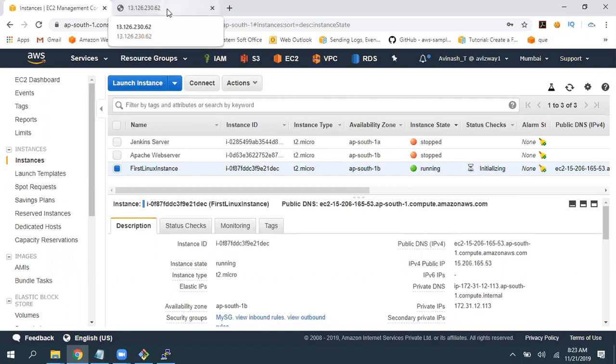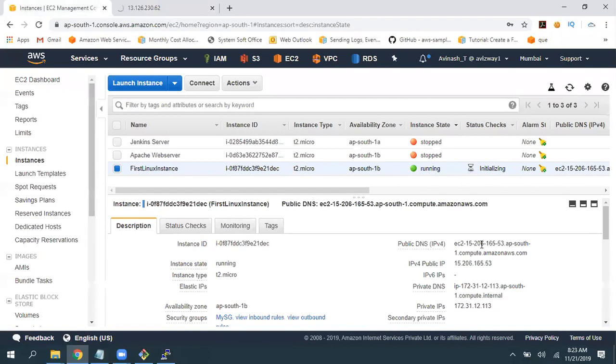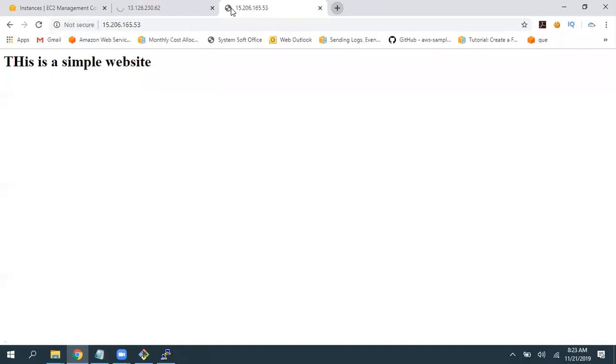See, this is the existing public IP address. It worked before stopping. If I give refresh, it's trying to load, and it's going to fail. Why? Because this public IP address got changed. As I have access to the AWS console, I know the new public IP address. I can go here, I can test it. That is working, no issue related to configurations and services. But the public IP address got changed.